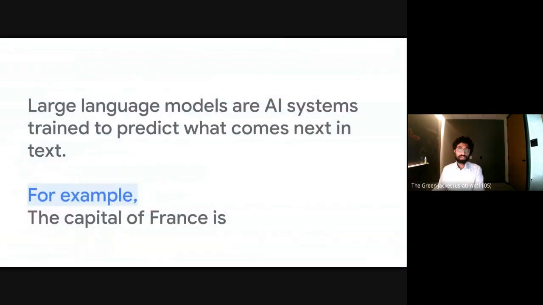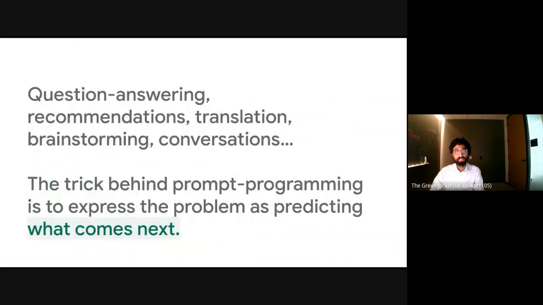To begin, large language models are sophisticated artificial intelligence systems, but they're trained on a very simple task. They're trained simply to predict what comes next in text. For example, given a text like the capital of France is, you might predict or guess that the next word is Paris. And this is precisely what a large language model does. Throughout this talk, I will use this green text with a highlight to suggest that that is the output from a large language model.